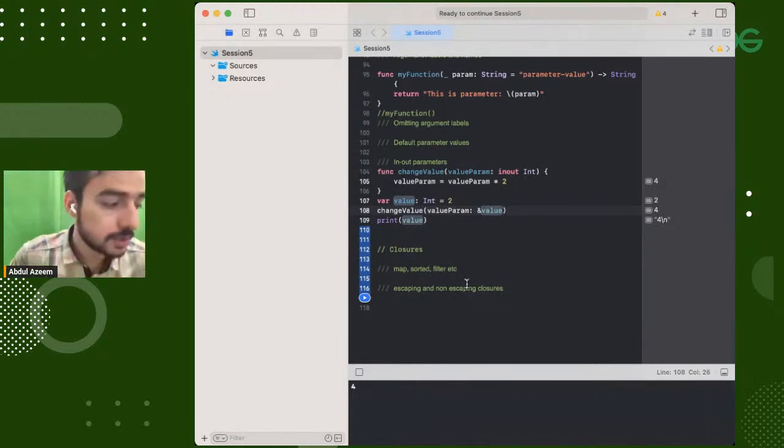So now let's move on to closures. What are closures? Closures are basically self-contained blocks of code or functionalities that can be passed from one function to another or from one block to another.